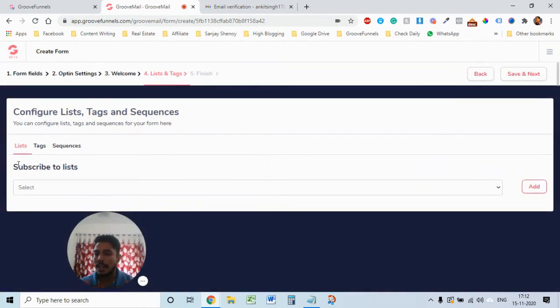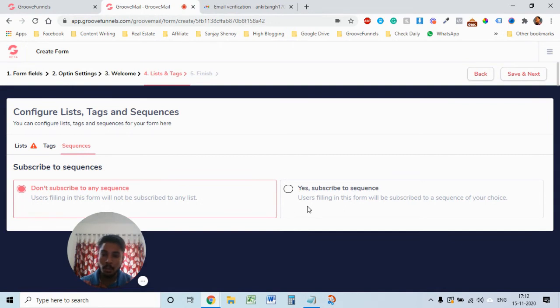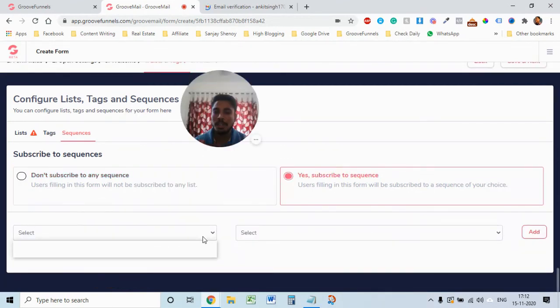So once you select save and next, there are 3 options here for what happens to these people. Should we subscribe them to a list, or should we add any tags, or should we add them to a sequence, right? So we can add them to a sequence from here as well. You see, there is an option, yes, subscribe them to a sequence. So if you do that, there is an option to choose which sequence, Netly demo sequence, yeah.